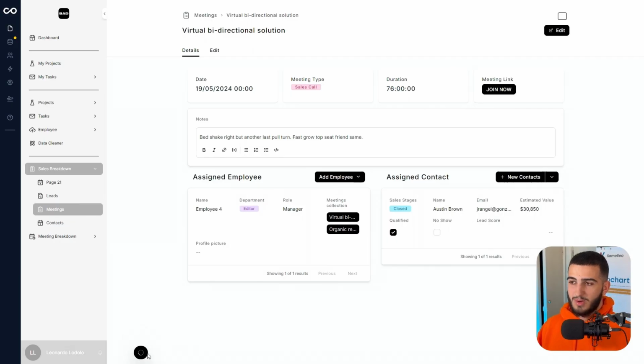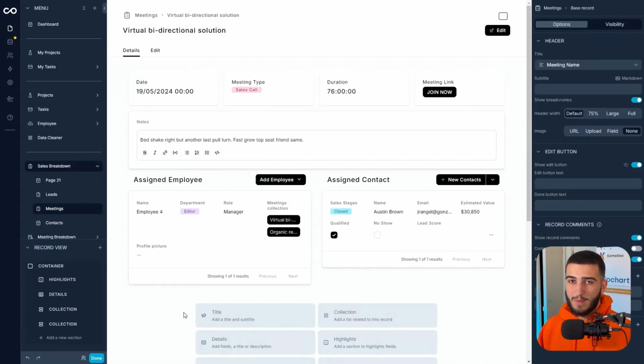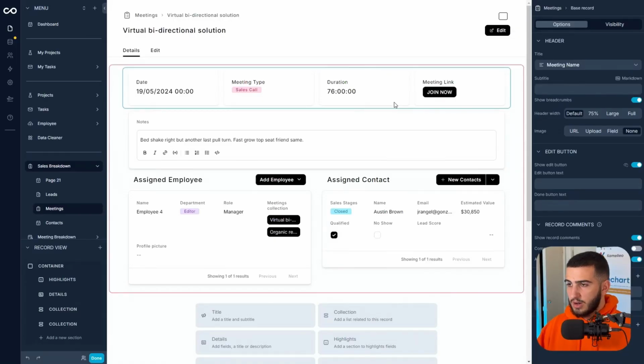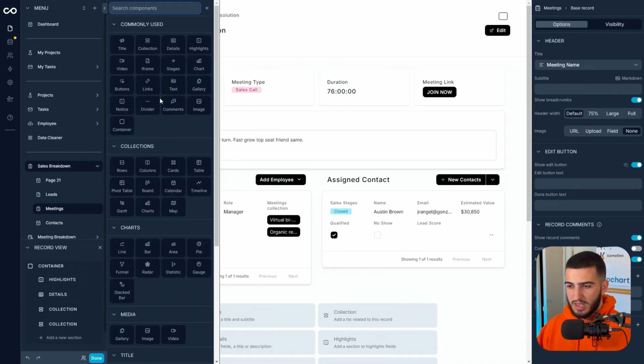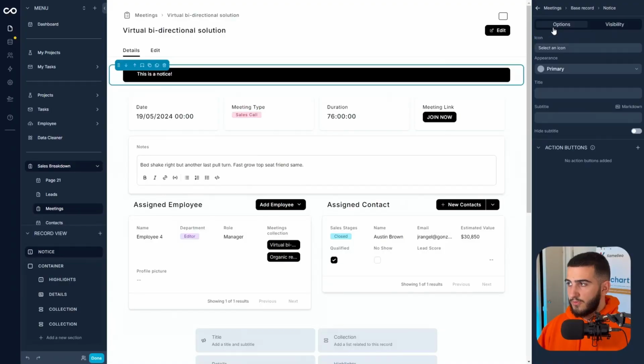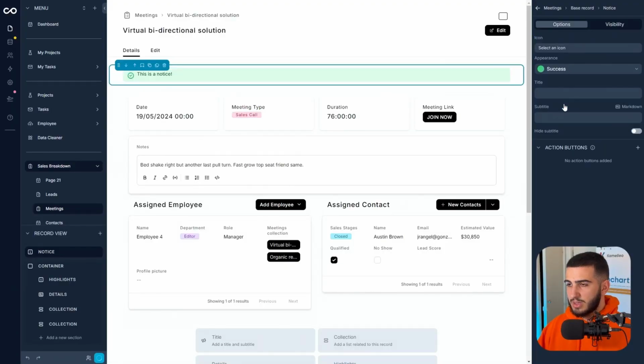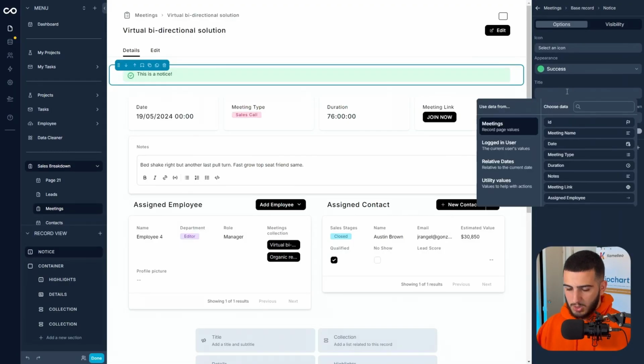A cool thing I want to show you about the functionality of this app, once again, the whole purpose of this is to give you different examples of where you can incorporate this functionality in your business. So I'm going to add in a cool little button, which is called a notice. And I only want to show this notice if the meeting has already happened. So for that, I'm going to go to options. I'm going to change the appearance to success. And for the title, I'm going to put "This meeting has already happened," just like that.